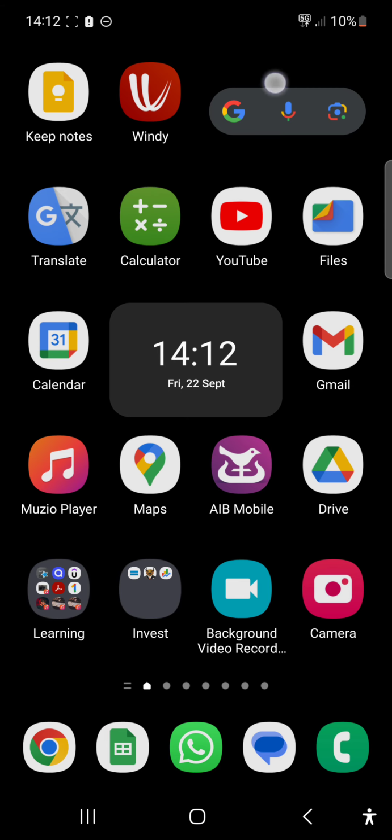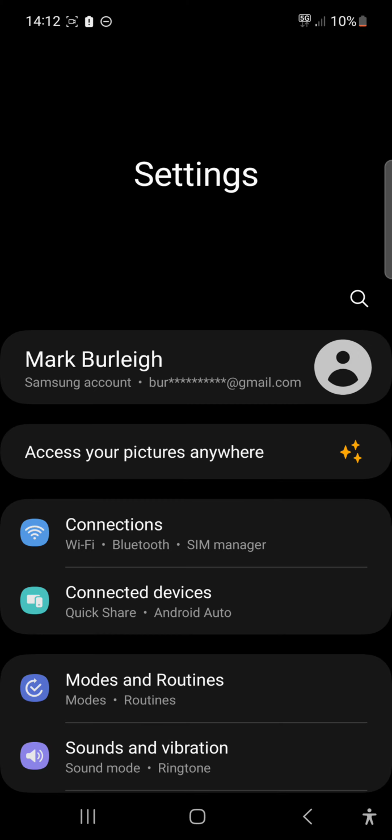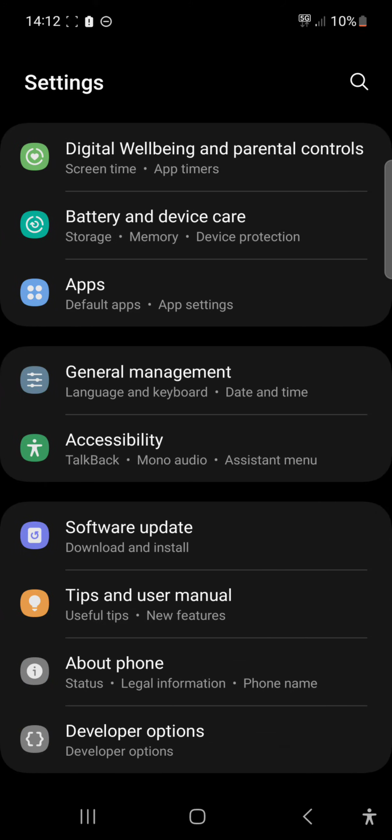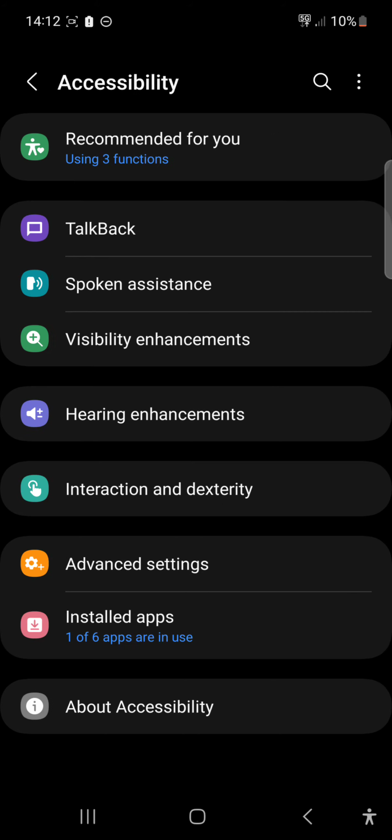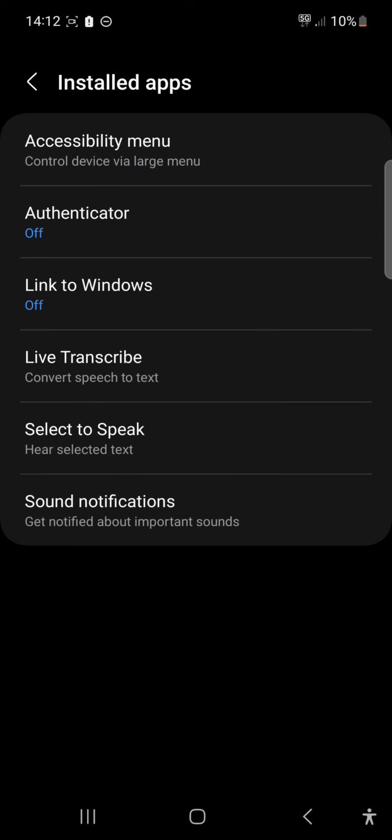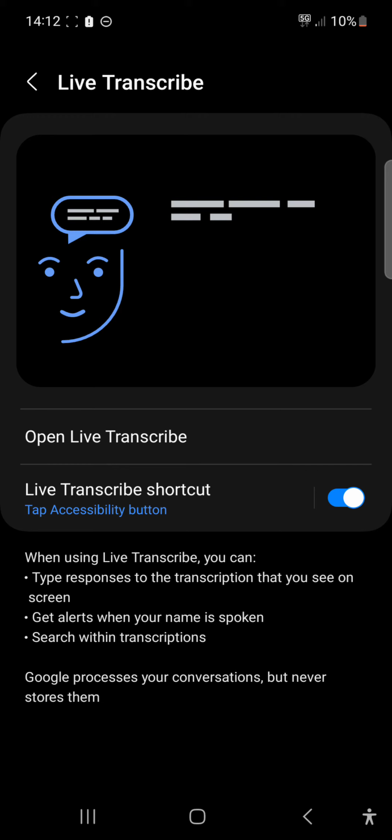So your settings button can be located by pulling down on the shortcut and then pressing the settings, and then scroll down to the end to accessibility. And then from here, yes, I know it's a bit of a tasking, a bit of a draining process, but nonetheless, I'll keep going. You press on installed apps, and then you press live transcribe and you tick it on as I have here. And that is basically it in terms of setting it up.